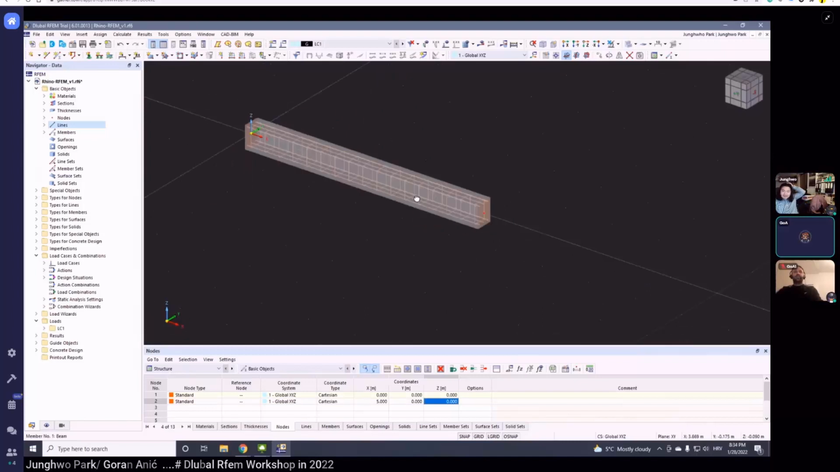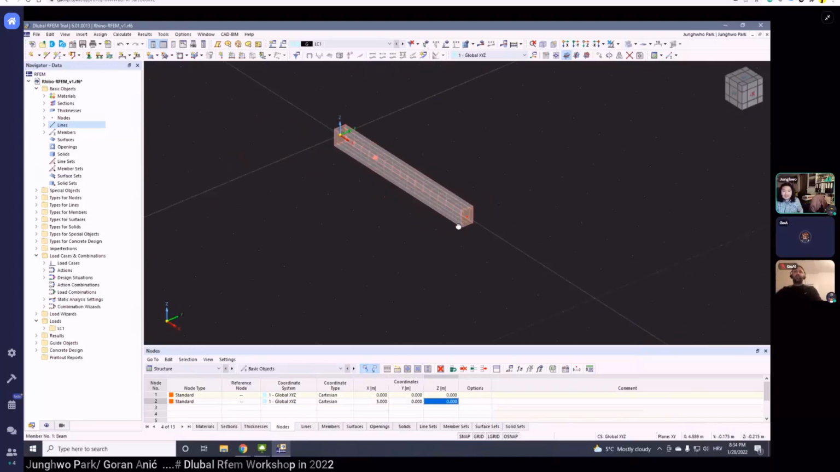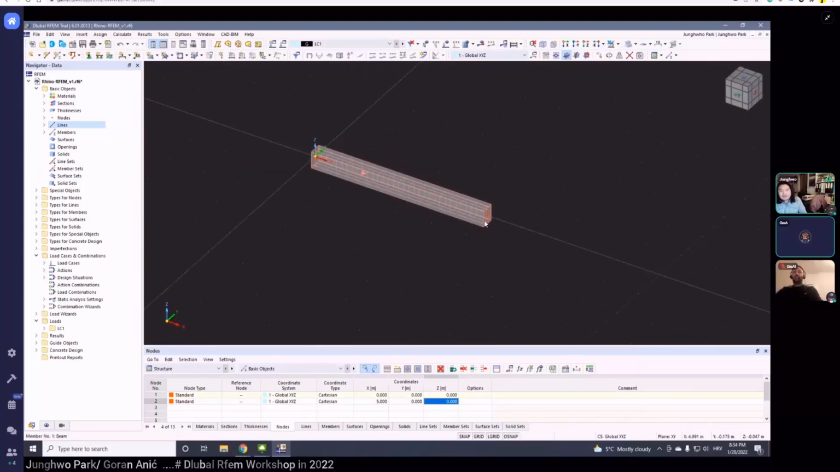But this is what we entered. It's still not designed. Just for a placeholder, for the presentation.